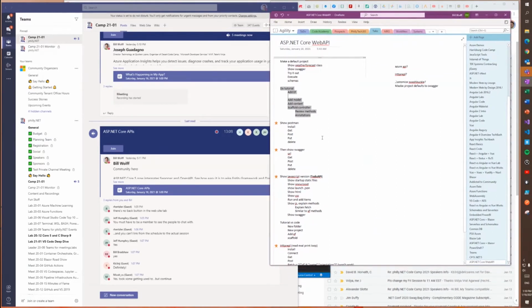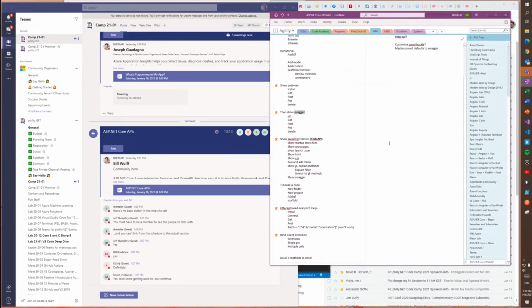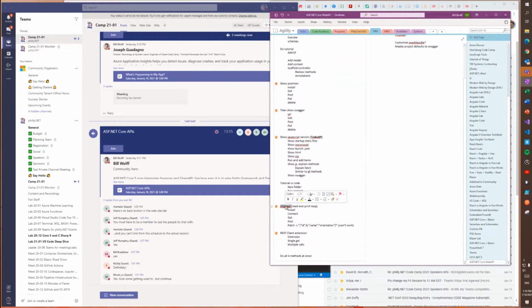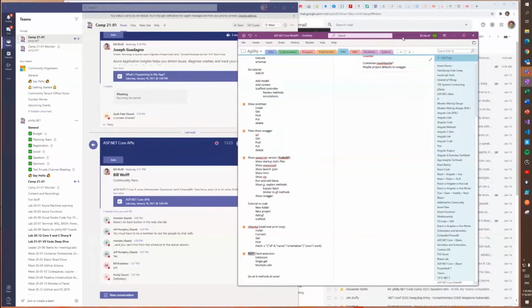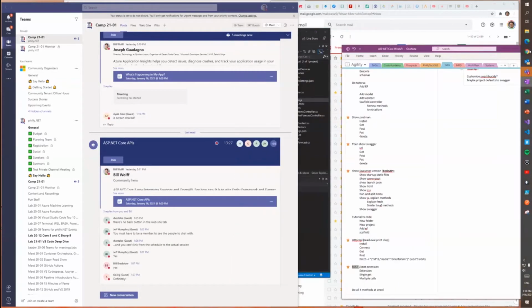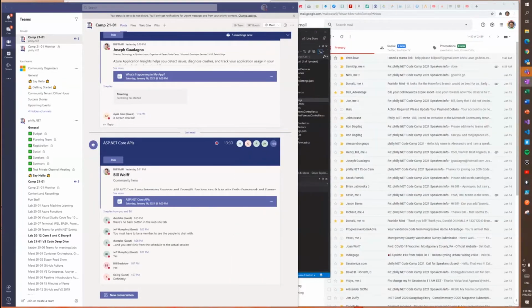Then I'm going to teach you how to use Postman, Swagger, something called HTTP REPL, and something called the REST extension. Has anybody used all four of those? I'll take that as a no. So hopefully you get something new out of this.